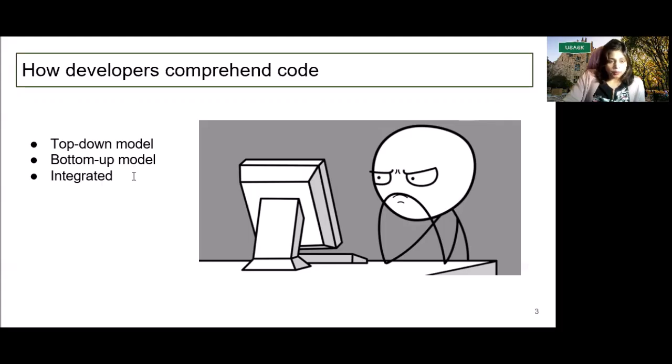Whereas in the bottom-up model, developers first understand the source code, then they gradually go to the higher level representation of the source code in order to better understand the software system. Then the last technique is the integrated technique, which combines both the top-down and the bottom-up models for program comprehension. In our approach, we have followed a bottom-up model for program comprehension.